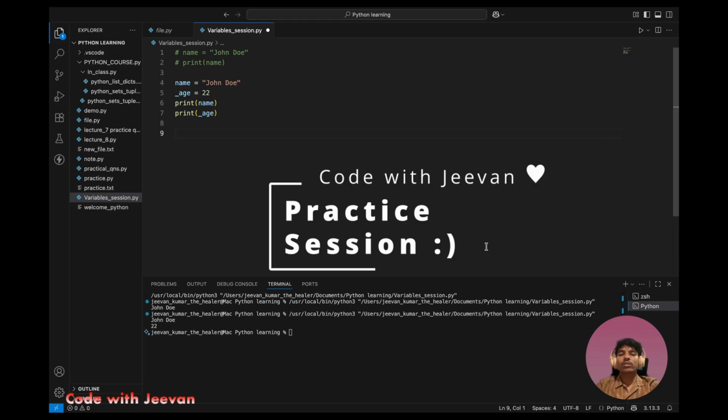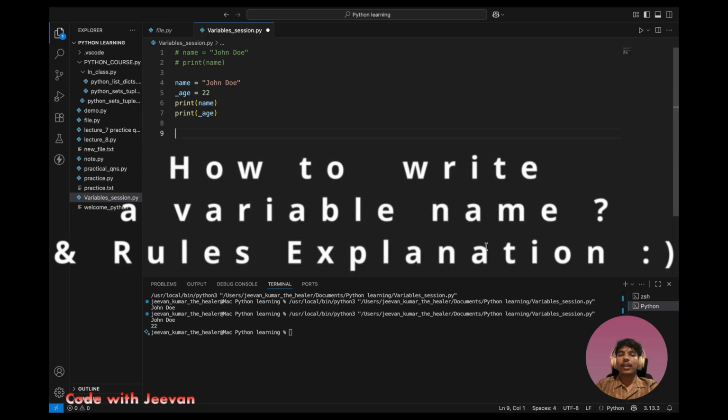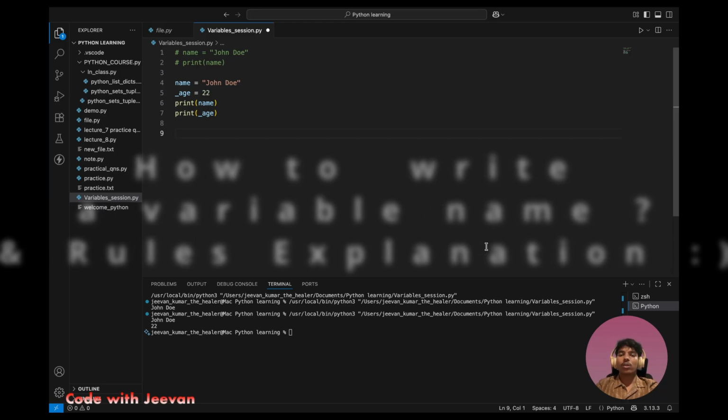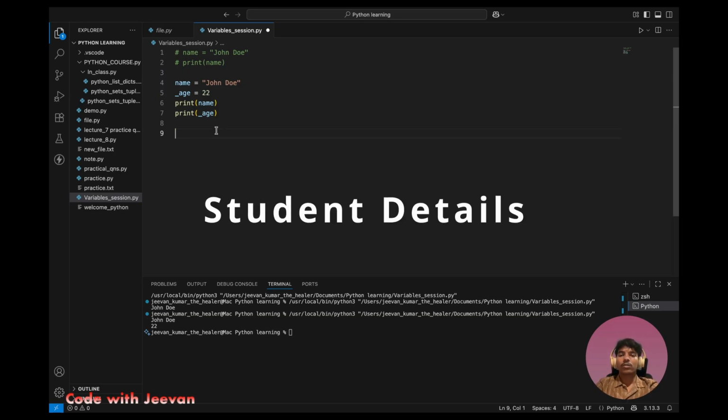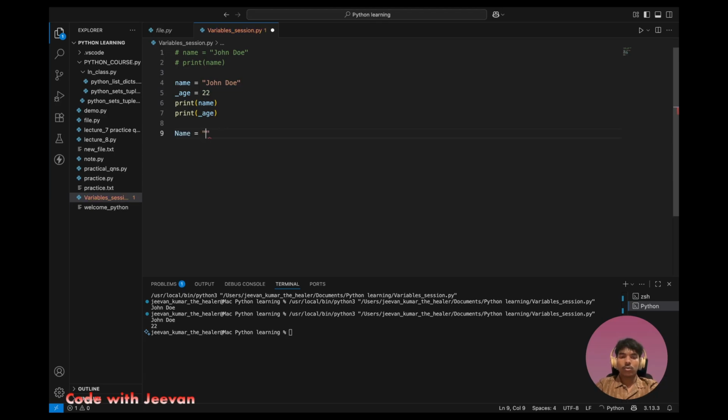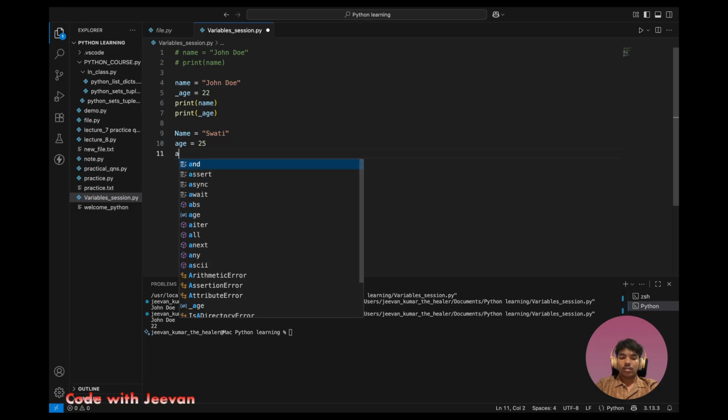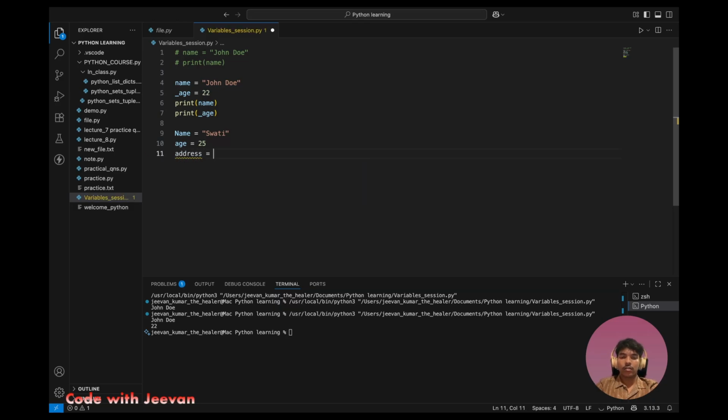So now let us do some questions. I will be explaining to you guys how to write a variable name, and I will be explaining the rules that we went through. So here I will be storing a student's details. Name is equals to, age is equals to 25, and address is equals to 123 Main Street, Anytown, USA. Okay, I will be saving this and I will be running the file.